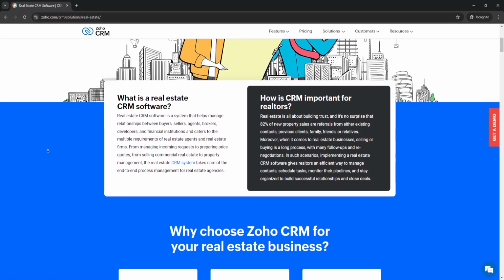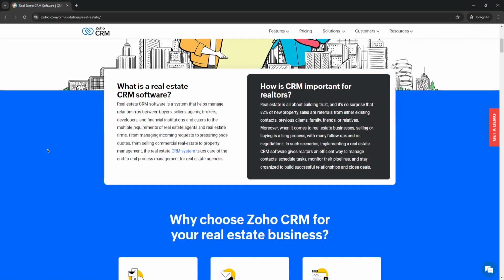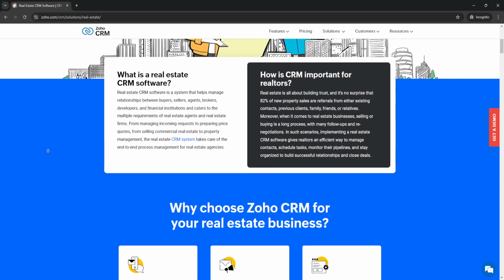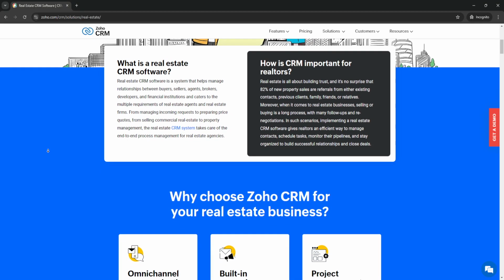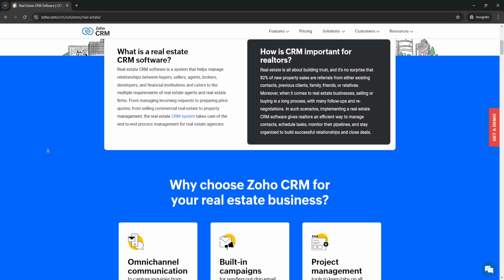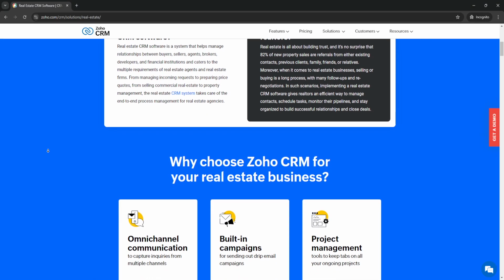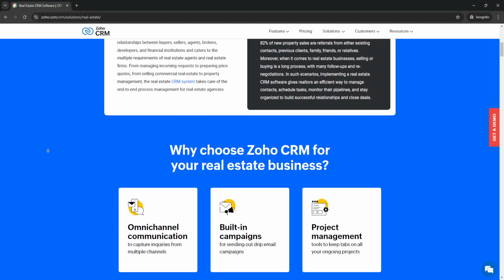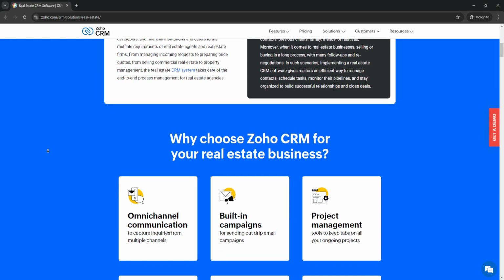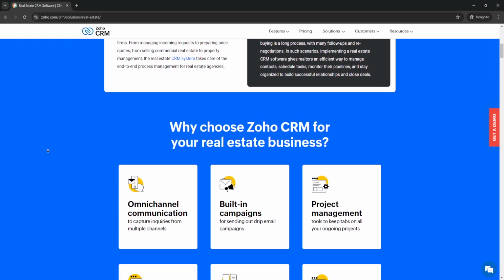So with Zoho CRM, real estate professionals can handle everything from lead generation to closing deals, all in one platform. Its customizable features ensure that it can meet the unique needs of the real estate industry, making it an excellent choice for anyone looking to improve their operations.